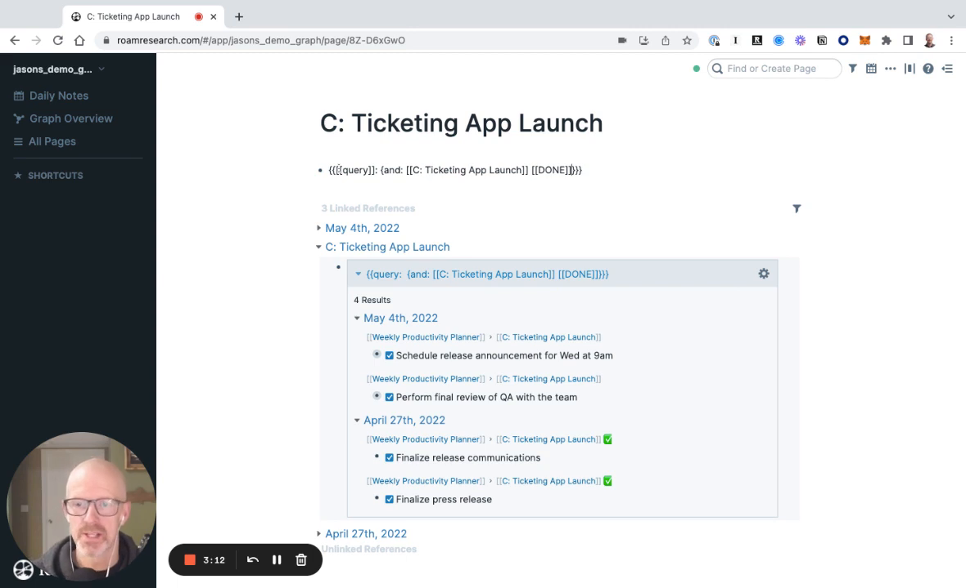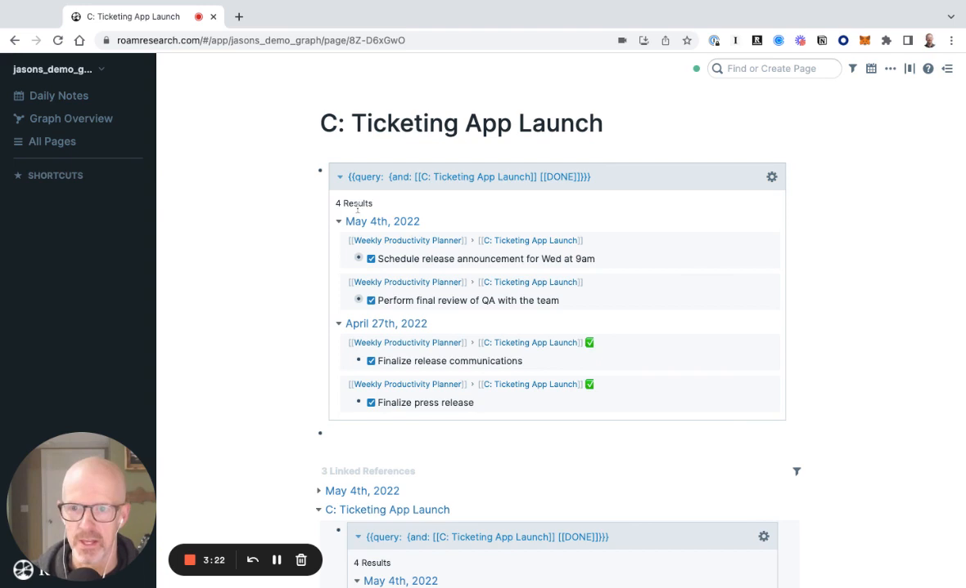So now this query is going to go across my entire graph, and it's going to return all of the blocks that are related to the ticketing app launch and are completed. And if I hit return, you'll see the 4 results come up. So it's looking out across a number of different entries here of my weekly planner, and it's returning all of the tasks that are done.